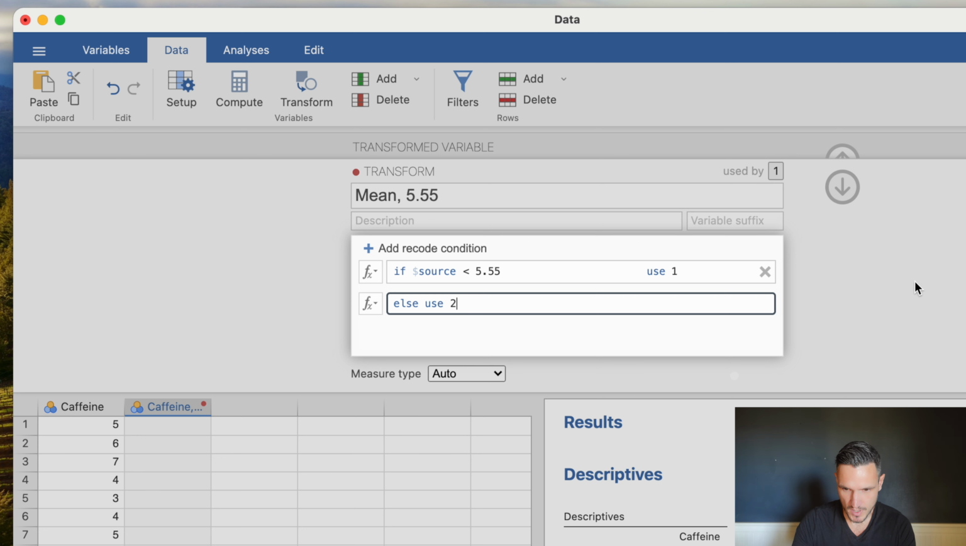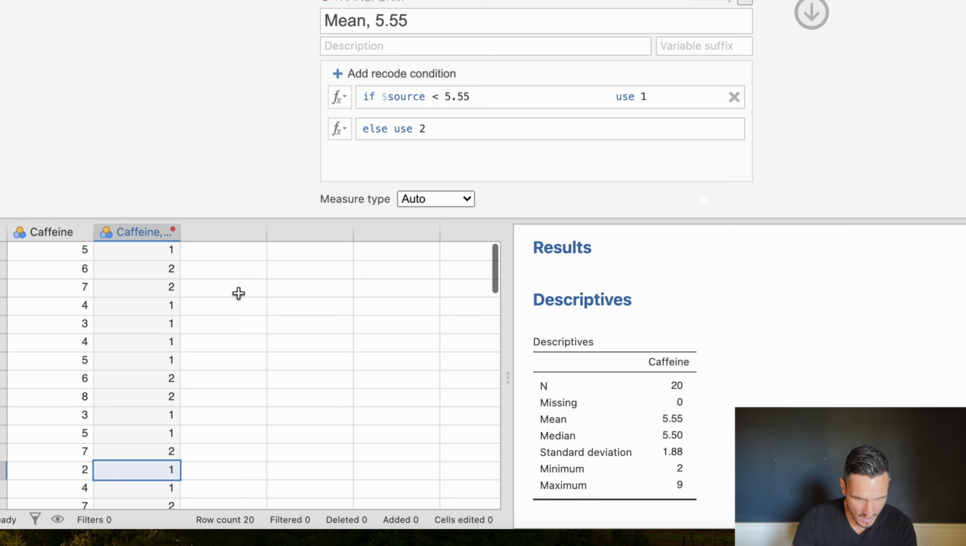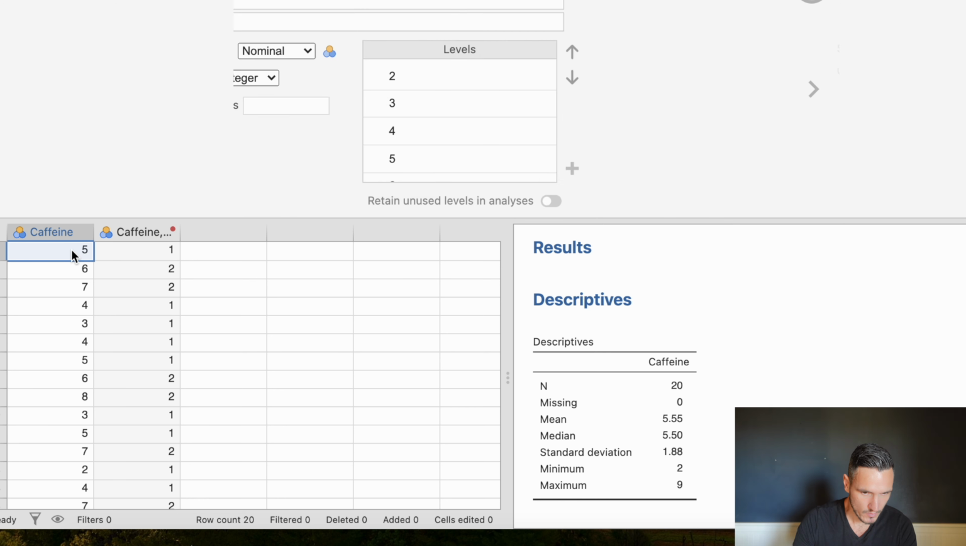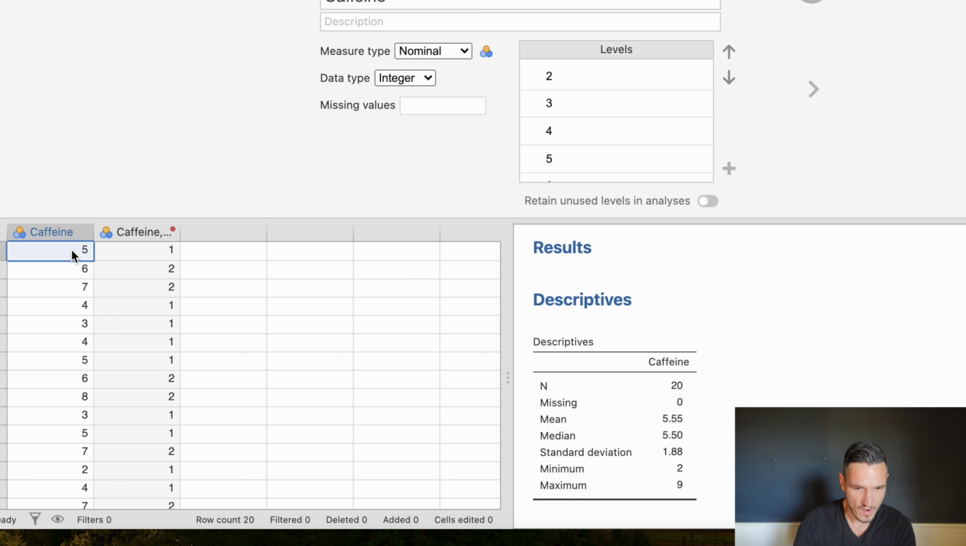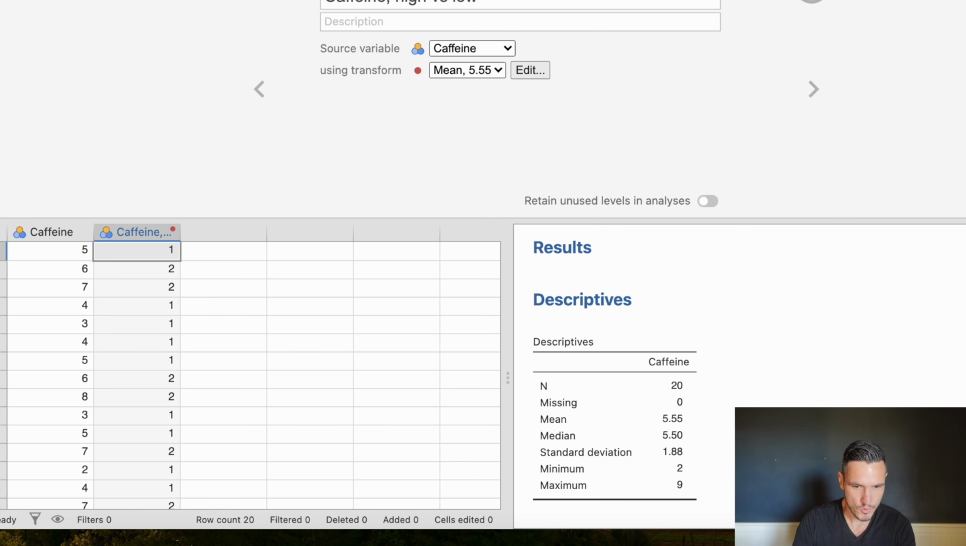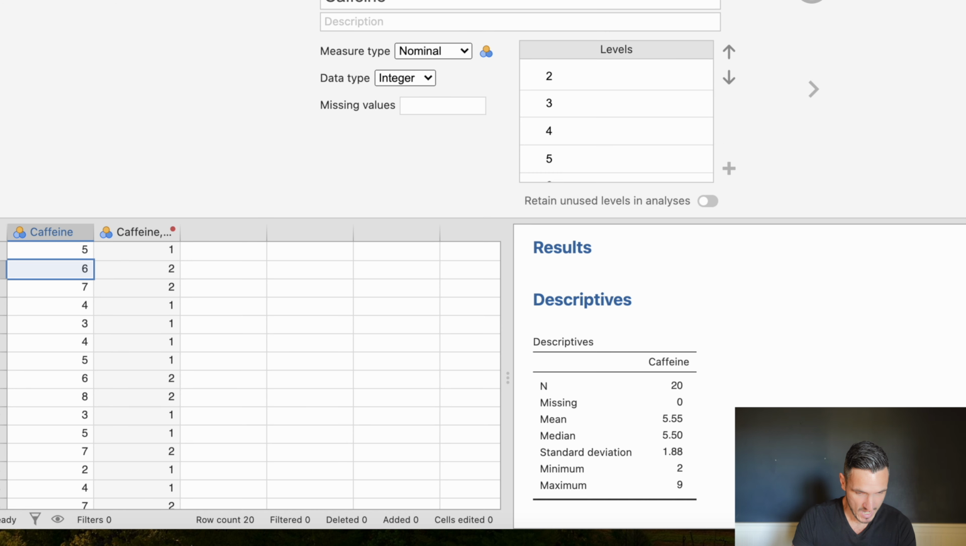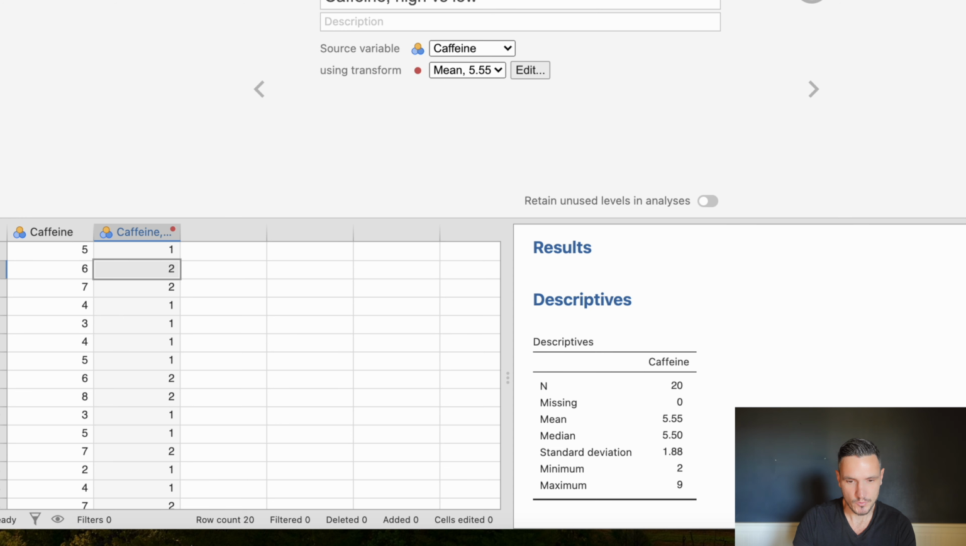So if I put a 2 there, I'll just click here. And then we can see that everyone has been allocated to a group. So we've got a score of 5 here, that's below 5.55, so they're in this low caffeine group. Whereas this person here has a score of 6, that's above 5.55, so they're in group 2, which is the high caffeine group.